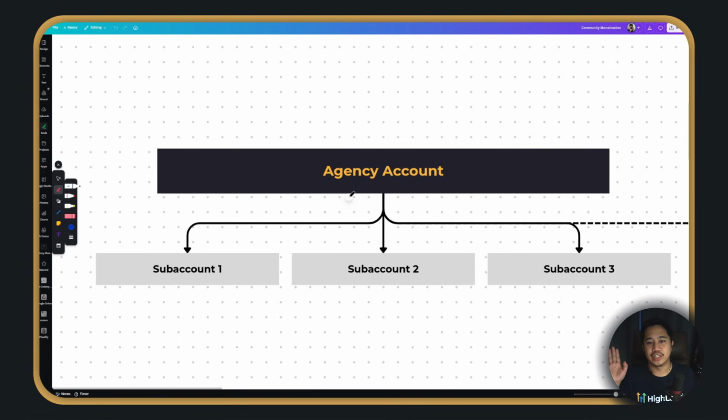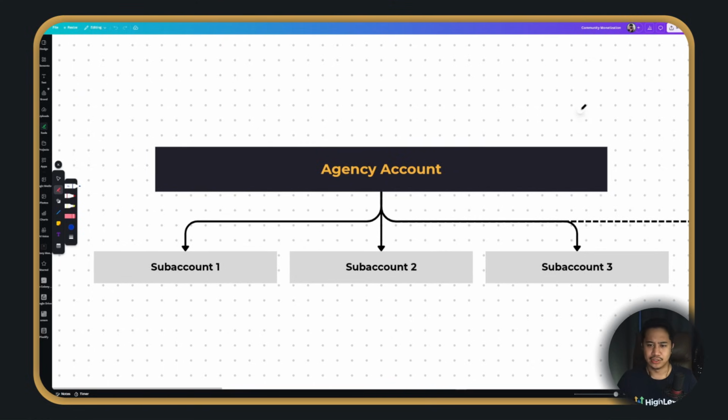So let us first define yung anatomy ng GoHighLevel. Right here on my screen is a very simple illustration sa kung ano nga ba ang agency account and sub-accounts. You will notice na lagi itong matathrow around sa GoHighLevel space, and so you need at least the fundamental understanding kung ano nga ba ang agency account and ano nga ba itong mga sub-accounts under ng agency account. And so moving forward, let's start with the agency account right here.